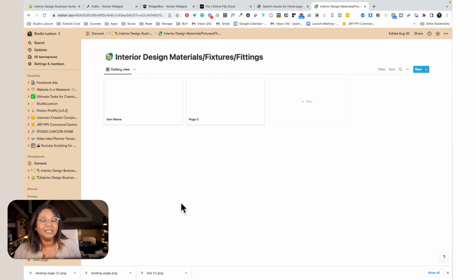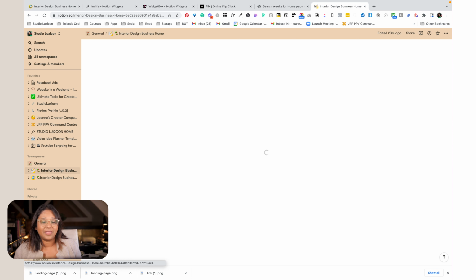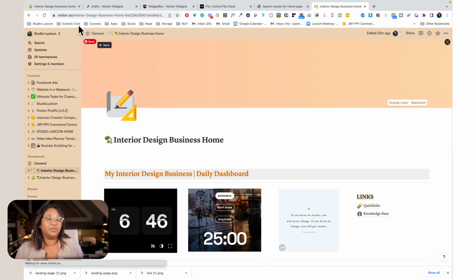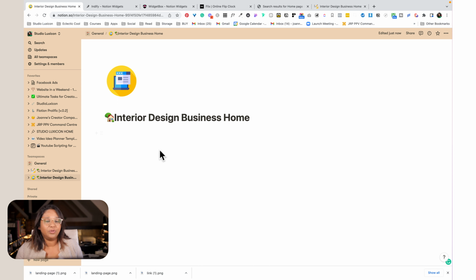So let's go back to the home page here that we're going to create. Okay, so the first thing we want to do, I've already started creating this heading, and I've also uploaded these icons. Now I get these icons from a site called Flat Icons, but there are many icons that are available for you within Notion.